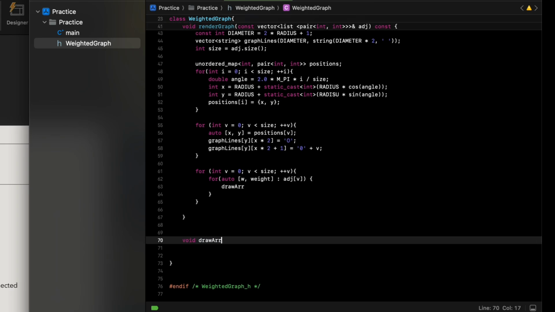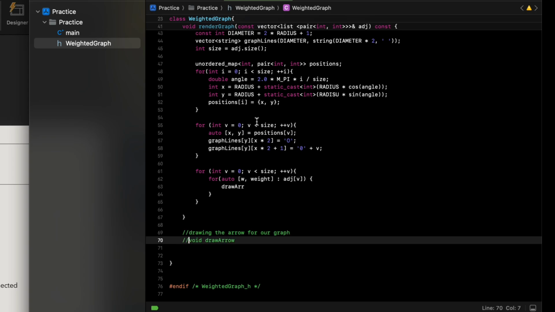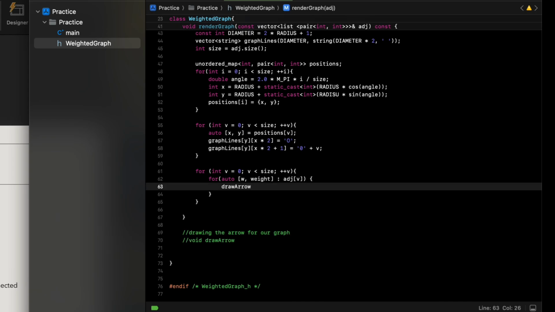Void draw arrow. Just keep that right there. Arrow, graph lines, positions for V, positions for W, indicating our expected two different vertices. V represents the first vertex, W represents the other one it is connected to, and then we're going to have weights as another parameter to understand the nature and relationship between them.